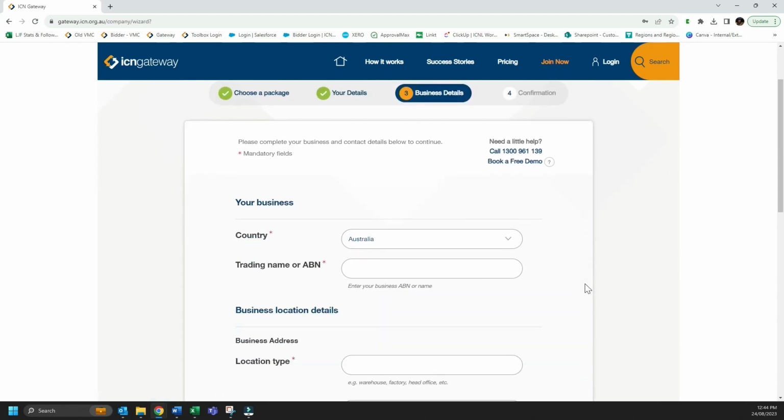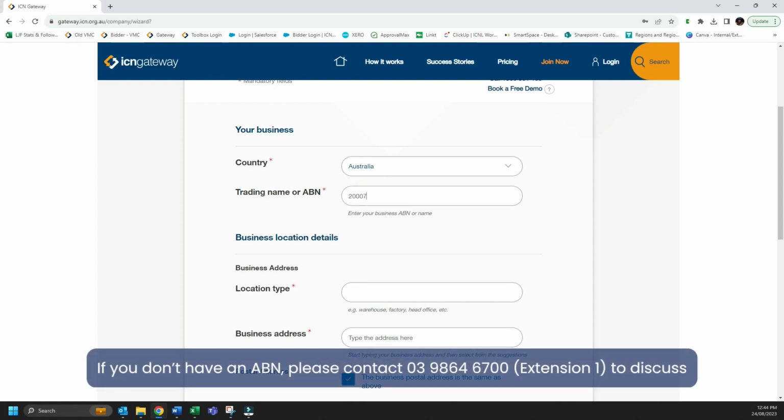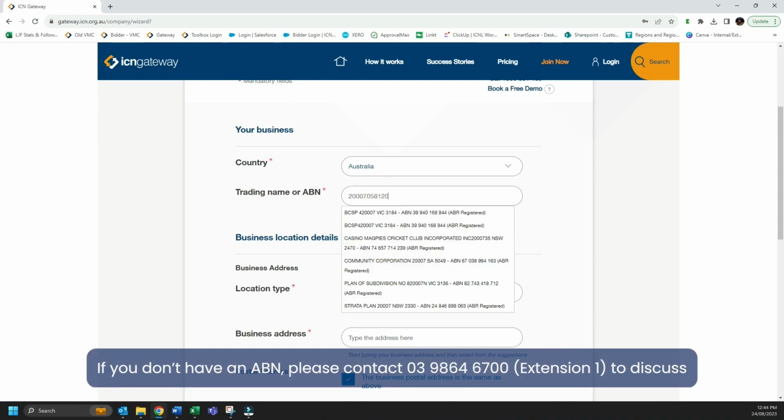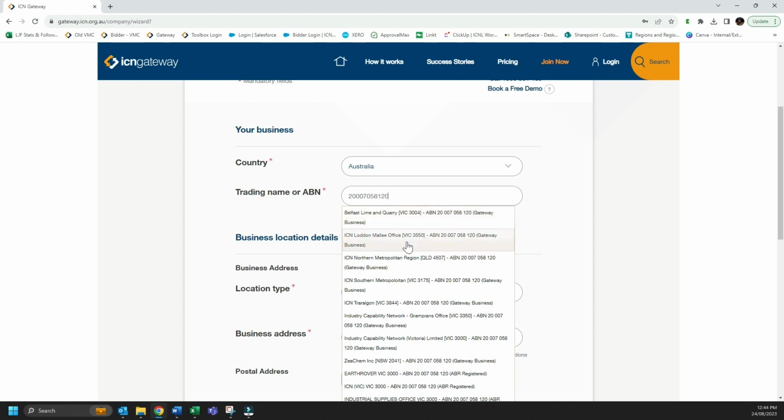When you click Continue, it will ask you for details about your business. You will need to be registered as an Australian company because we will require an ABN for you to register. This is linked to the Australian Business Register, so all businesses with your selected ABN will appear from the list, and then choose the one with the name that you would like to appear on Gateway.